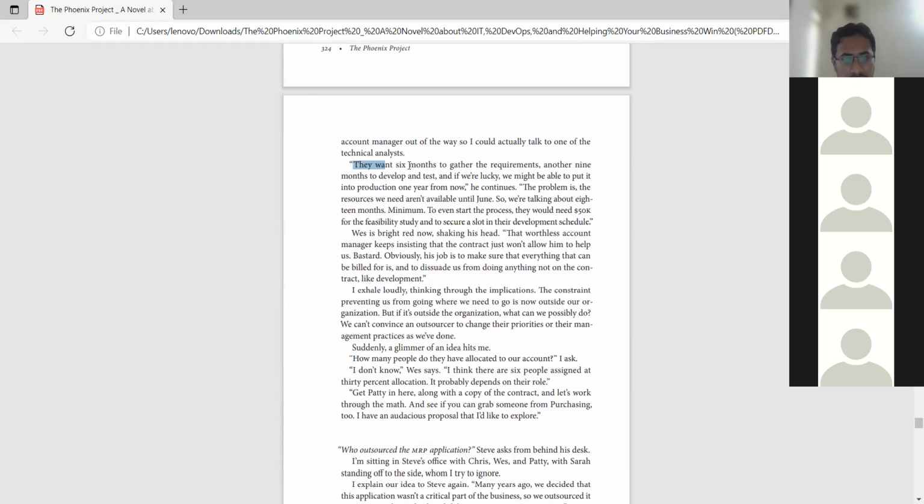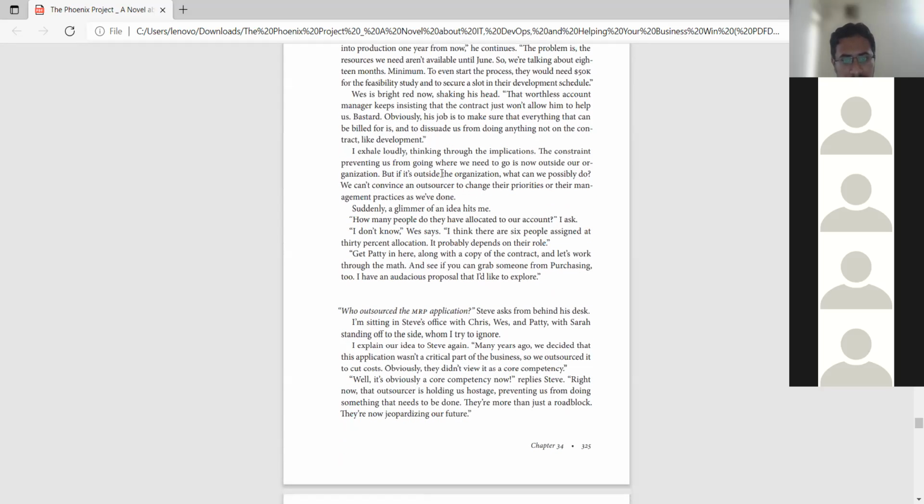So basically they want 6 months to gather requirements, another 9 months to develop and test, and if you're lucky, we might be able to put it into production 1 year from now. The problem is the resources they want on this project, whatever Sarah is suggesting, are not available till June. So basically they're talking about 18 months, and also they need $50K for the feasibility study and to secure a slot in the development schedule. So what Sarah has proposed, building what the competitor has done, is not possible.